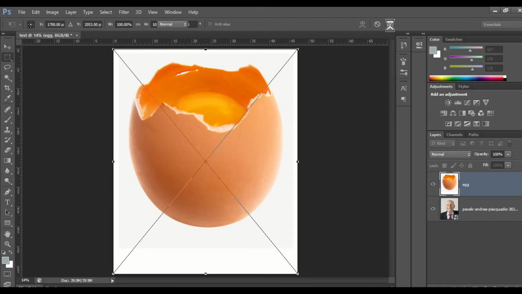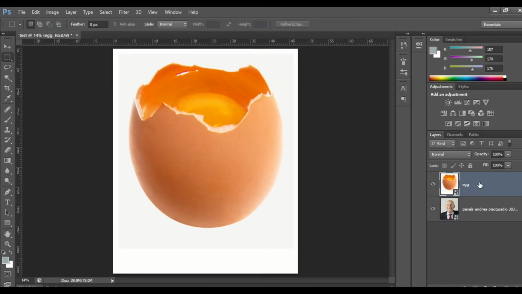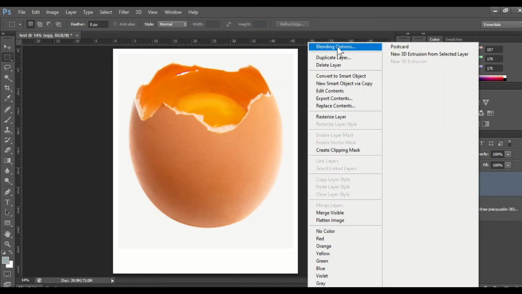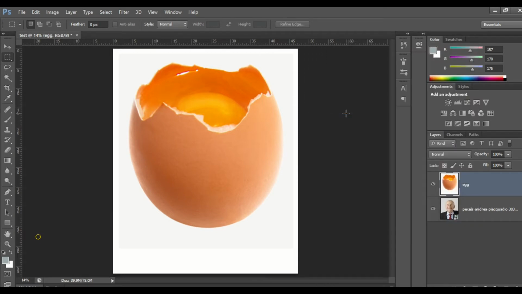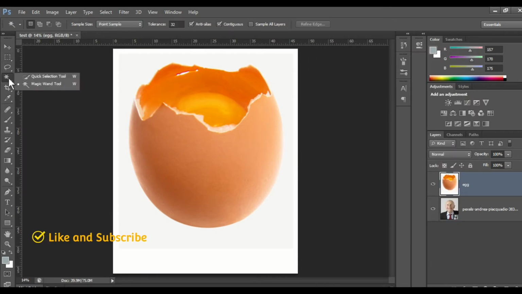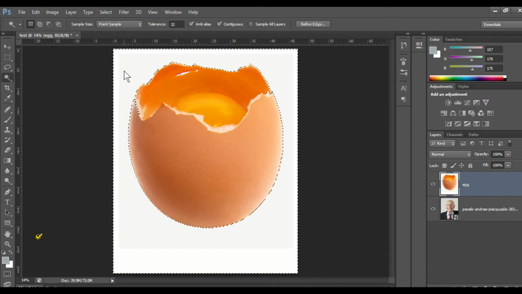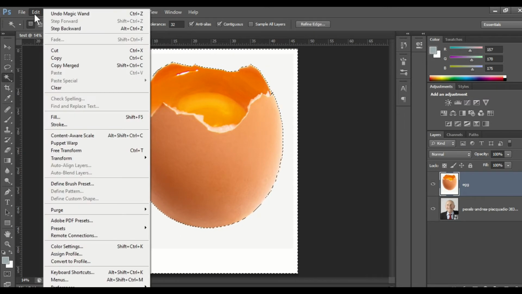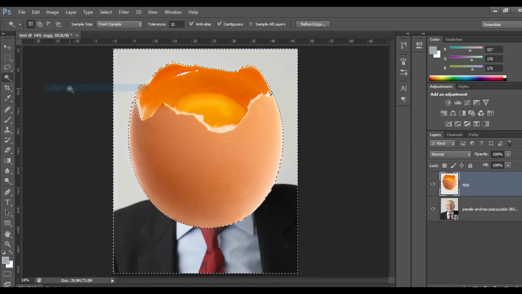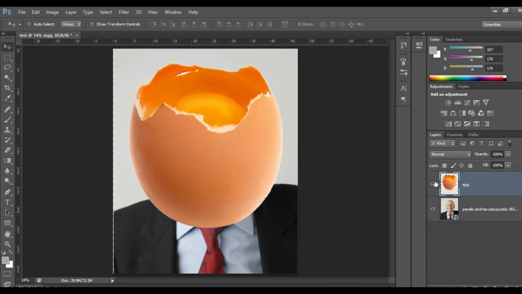and click OK. Then we will be changing this egg image into a raster image by right clicking and choosing the rasterize layer option. Then using the magic wand tool to remove the background. And we will adjust the shape of the egg by the transform menu.